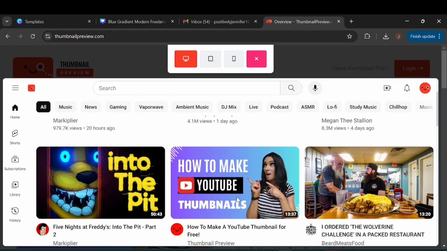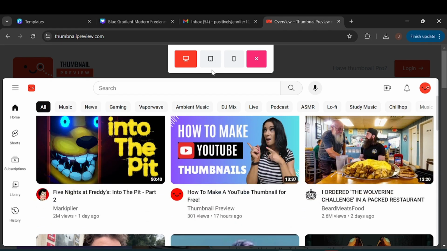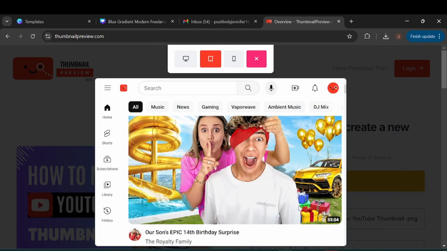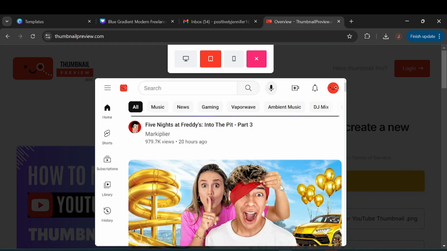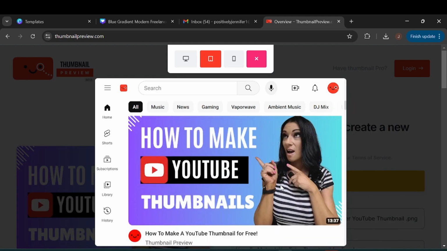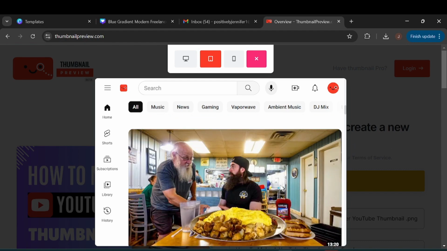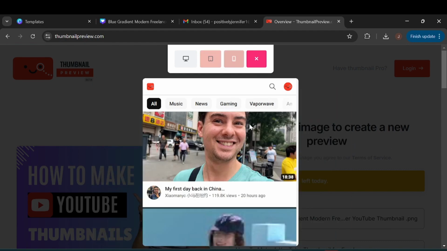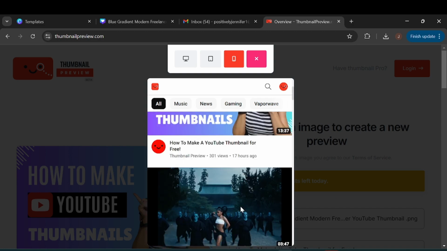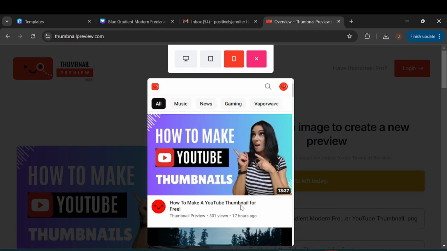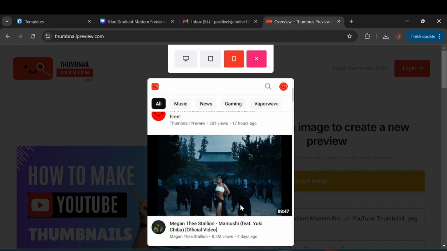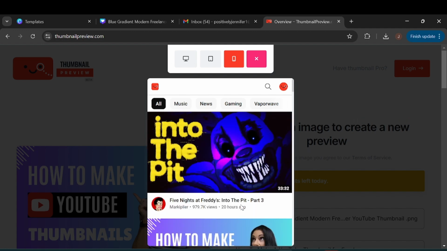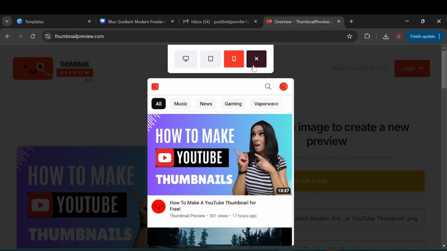Even change it here. This is what it looks like if you're scrolling on a computer. This is what it looks like if you're scrolling on an iPad. Oh, there's my thumbnail. That's cool. And here's what it looks like if you're scrolling on your phone. I think it's a pretty good thumbnail, guys. I mean, it stands out. I think it stands out.